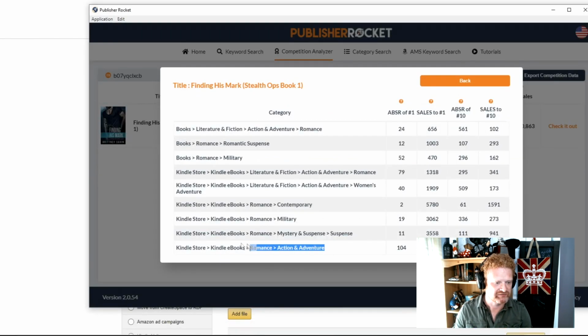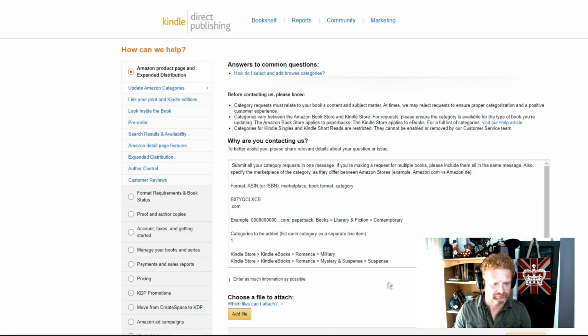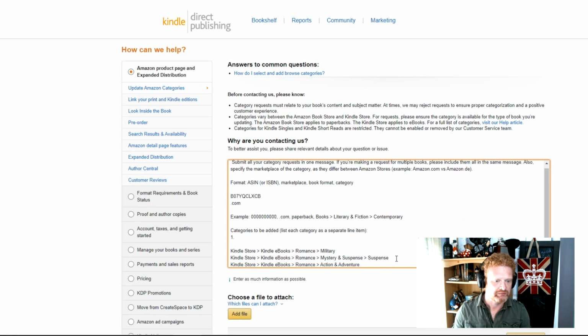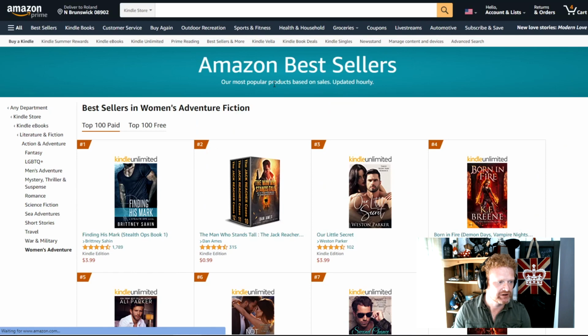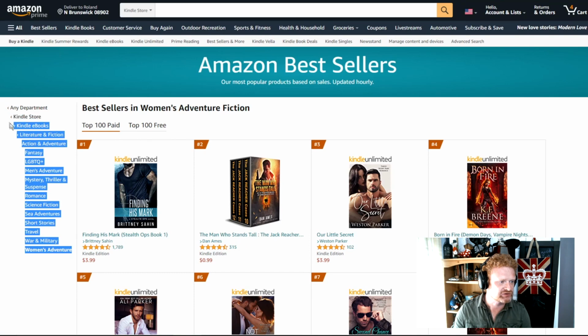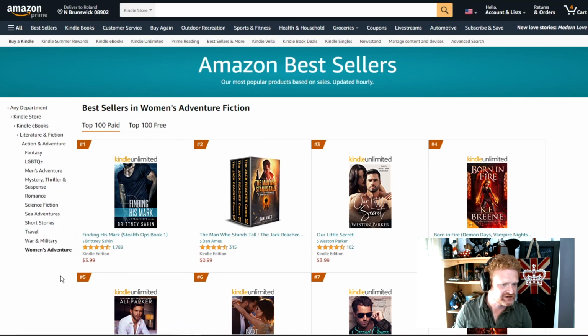And action and adventure, that works. But then if we want to have the other categories that we want featured, like we saw some good ones like women's adventure fiction here in Brittany Sahin's book, we're going to have to go through that breadcrumb here and find out where it is. So actually what we need to do is go to the Kindle store, Kindle ebooks, action adventure, women's adventure.